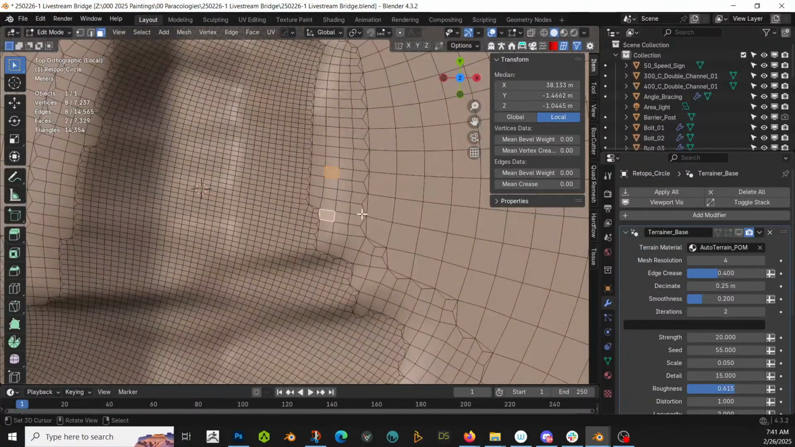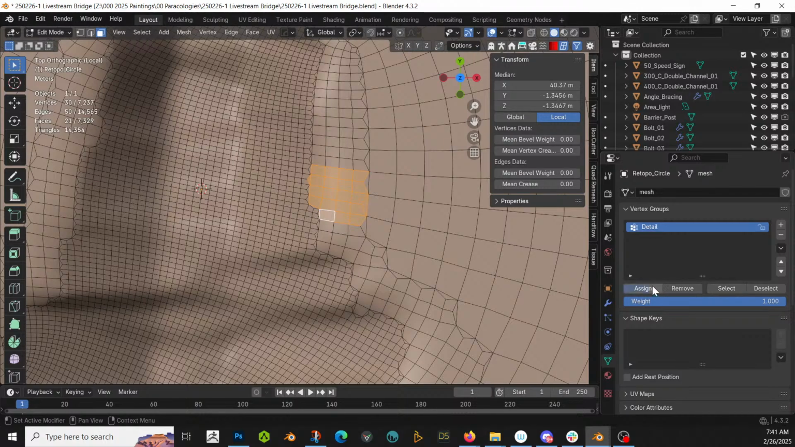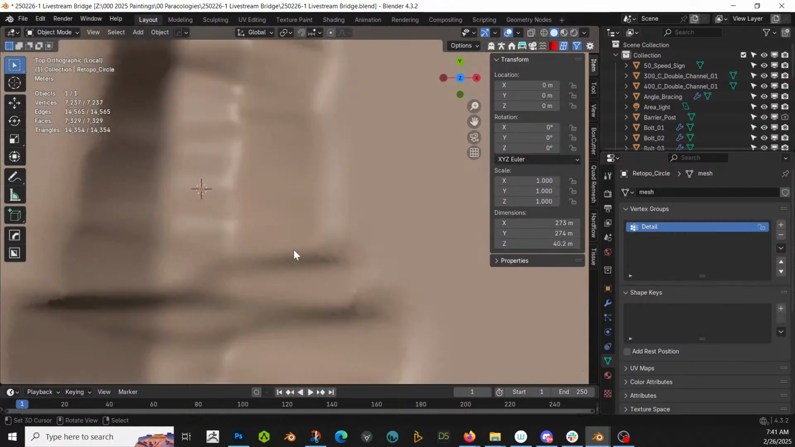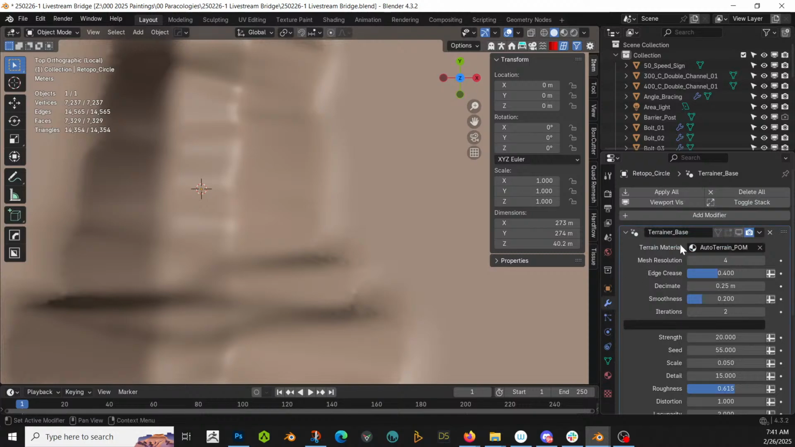7, C. Select all those big faces. There we go. And assign. Let's see. Did I get it?